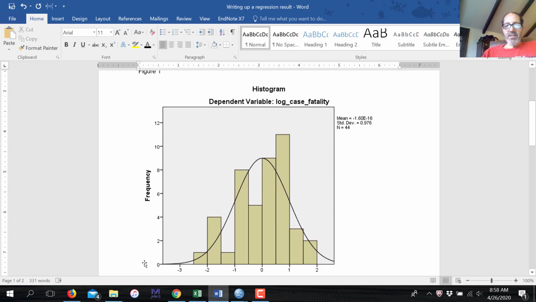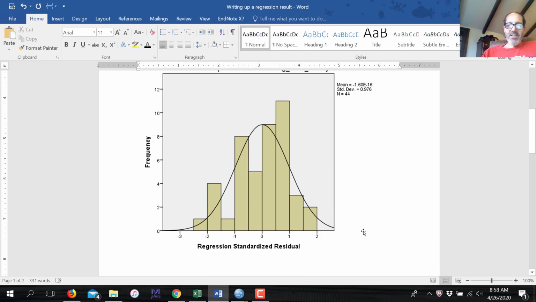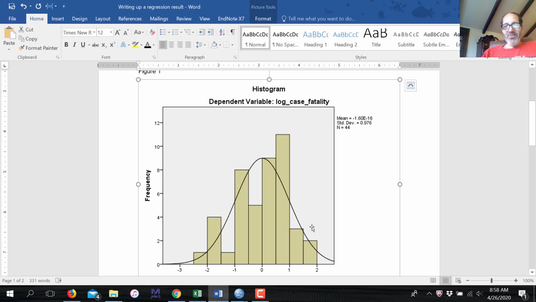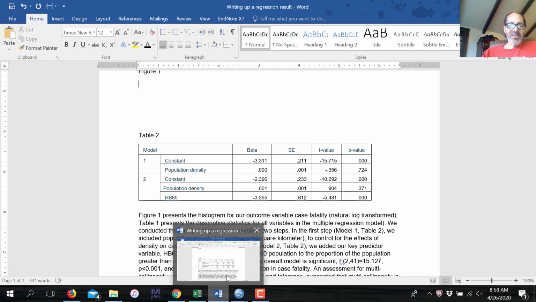So for log case fatality, okay, so, actually I put in the standardized regression figure. No wonder it looks so different. So I'm going to take that one out, because that's not what I wanted actually. But that's what it looked like.